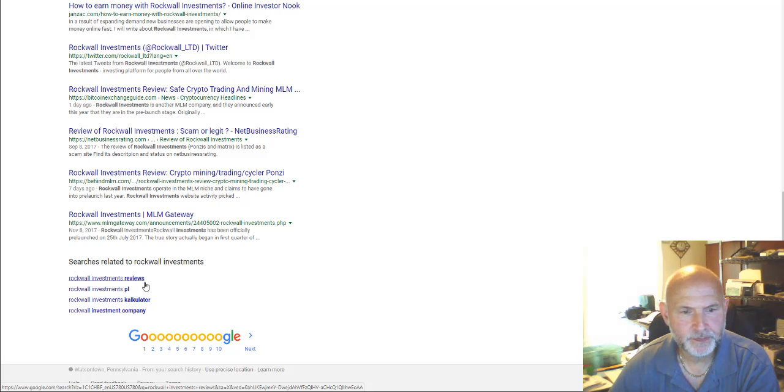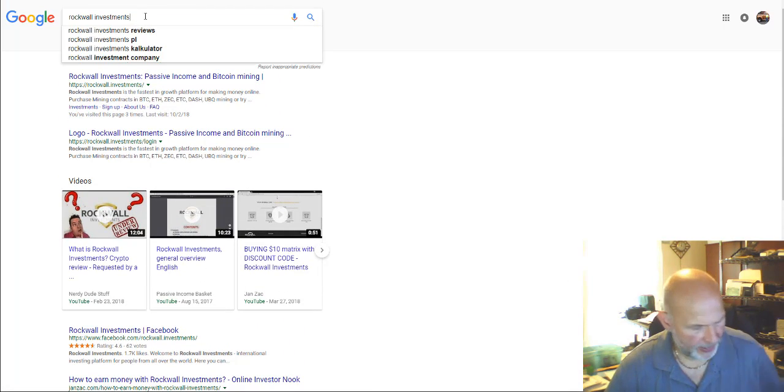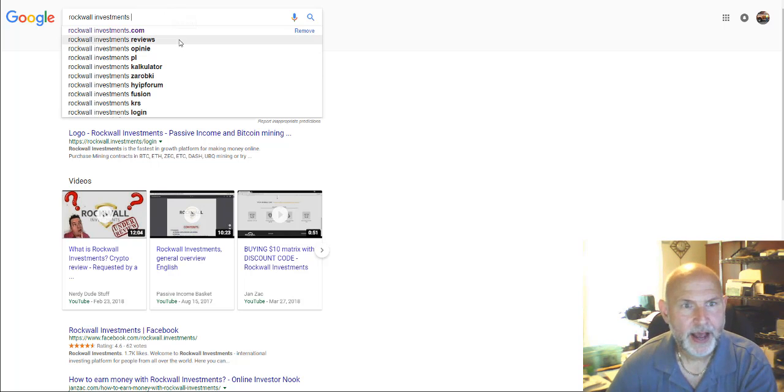These are all good keywords, and you want to place them into your long tail keywords on your description. The next thing I do is go back up to the top and put a space after investments. Now you can see more keywords: .com, reviews, opening. Now I don't know what this is. They all seem to be Polish words. Fusion is their investment pack. Log in. These are all long tail keywords that I need to get into my descriptions.